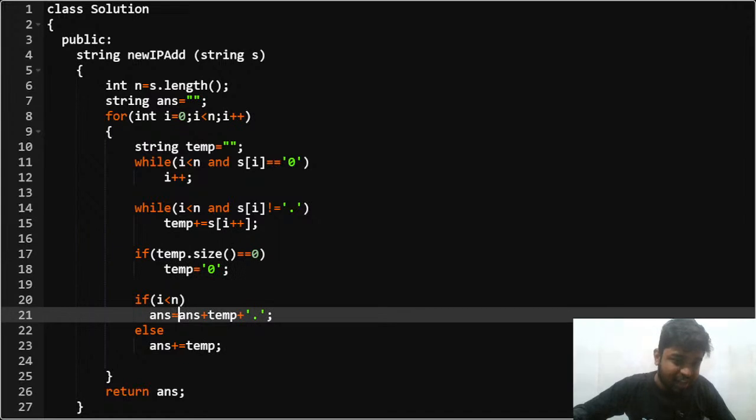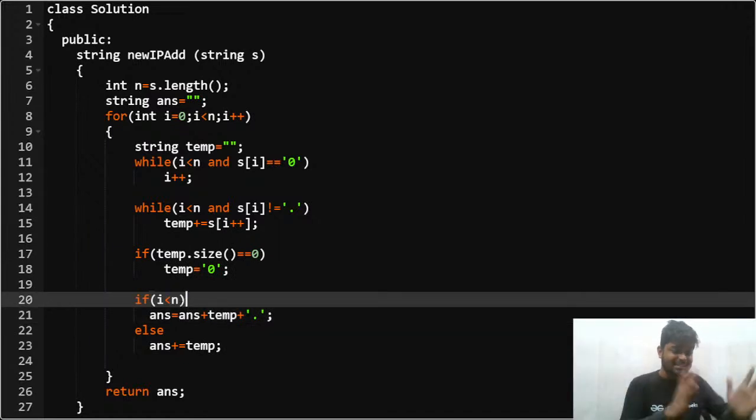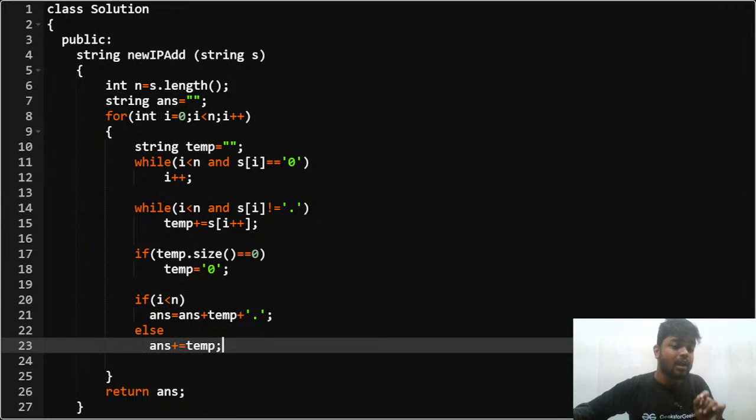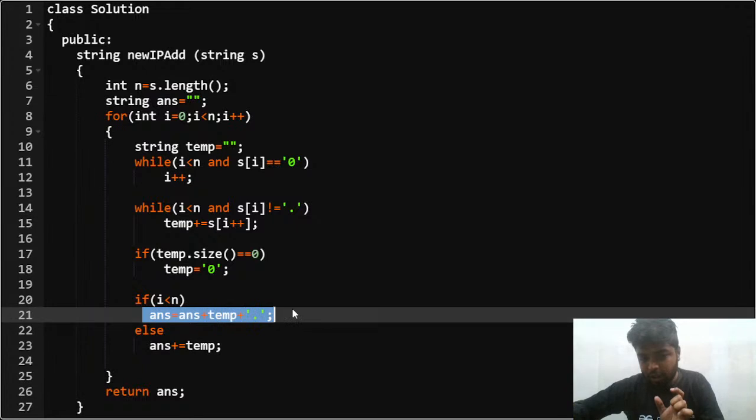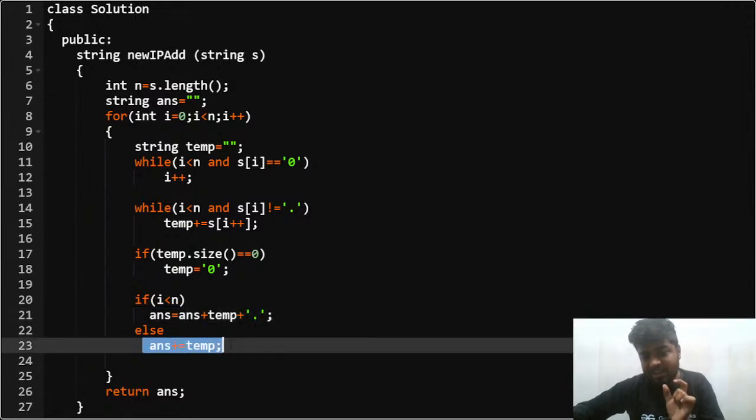And you need to check if your i is lesser than n, if you are still inside the boundary, right? If you haven't reached the end, if your i is equal to n, then you will do answer plus equal to temp. Otherwise, you will do answer plus equal to temp plus dot, right? You will add a dot only if you have another number remaining. If another number is there, then you will add a dot. Otherwise, if you have reached i equal to n, in that case you will just do answer plus equal to temp, right?